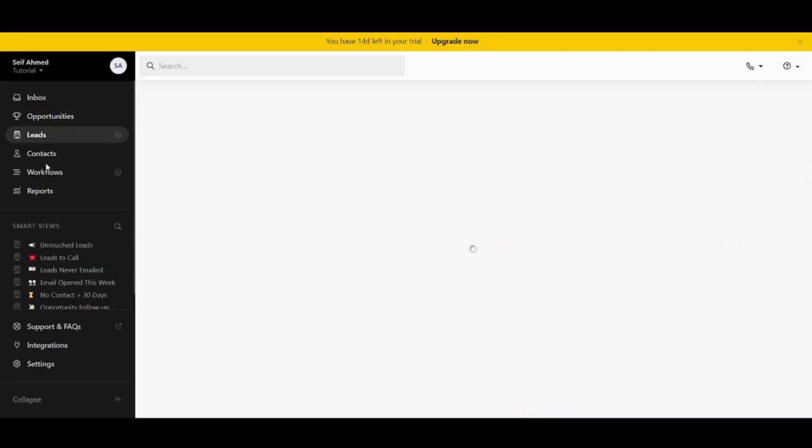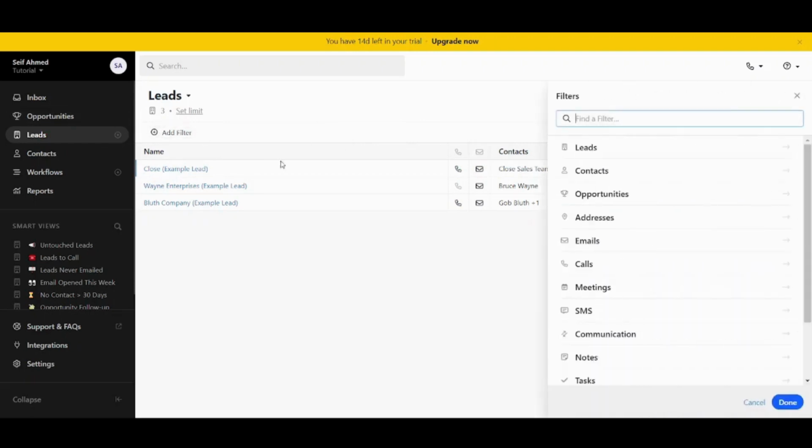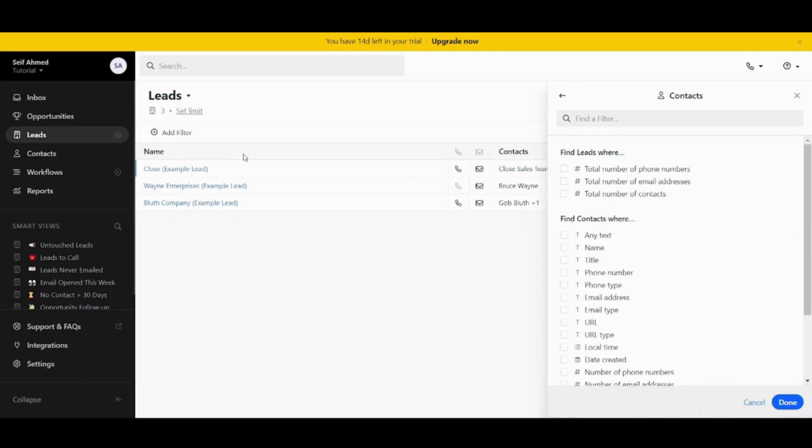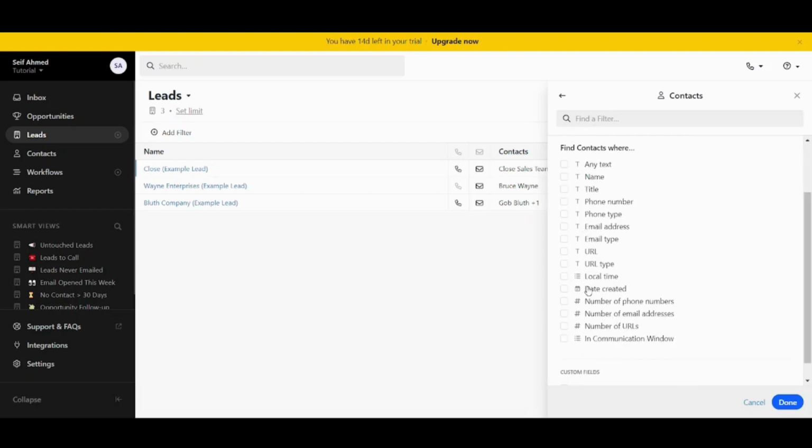Next tab is the Leads tab. This is one of the most important tabs in Close. Here you can find your leads, you can call them, you can send an email, you can also add a filter through which you can filter your leads. For example, you can search for contacts, you can decide based on a text, based on name, based on title, based on dozens of criteria that help you to filter your leads based on what you need.